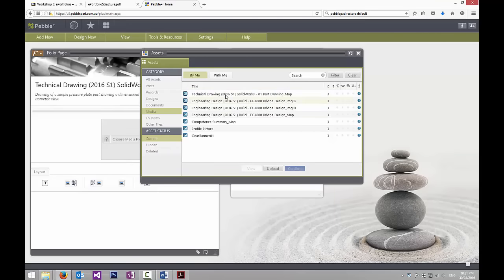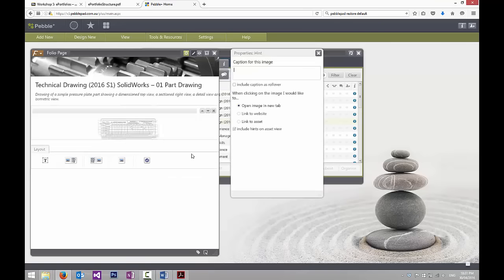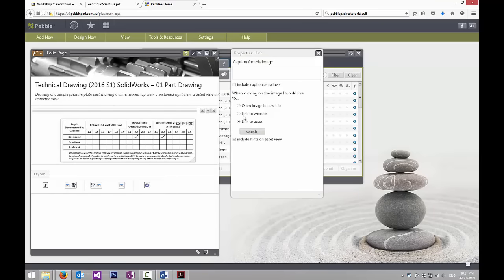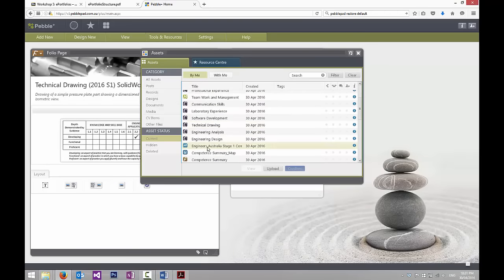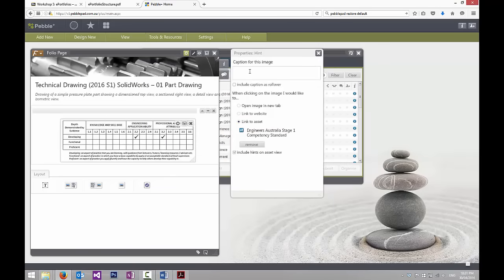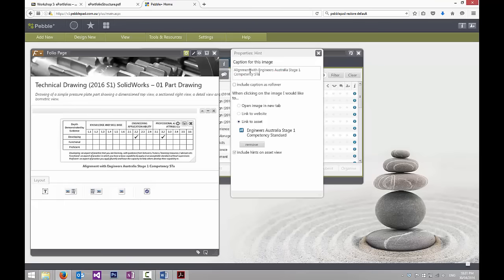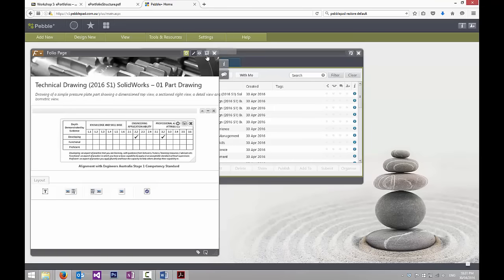Okay, so technical drawing, confirm, make it big, do what we have to do, so link it to the EA Stage 1 Competency Standard PDF, confirm. Just do this every time, exactly the same. And this is going to be alignment. Seems redundant that we're doing it every time here, but when you actually have to create this and think about it, it's going to be a really useful reflective tool. So don't stress out too much about it at the moment.